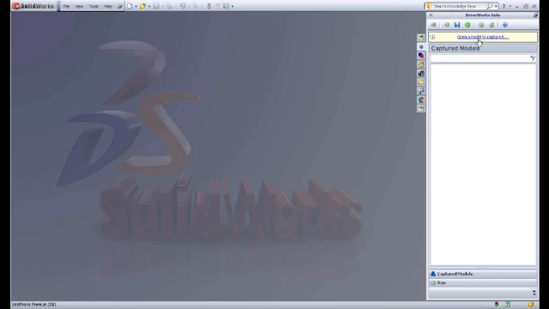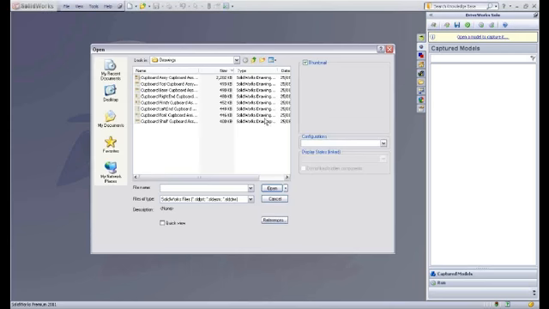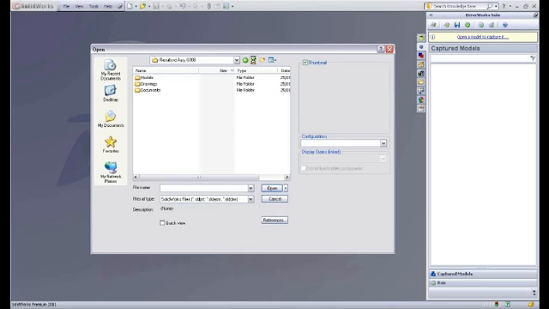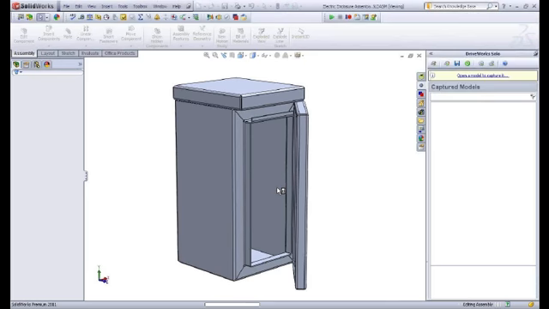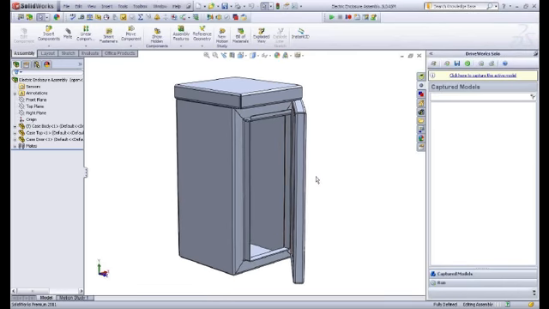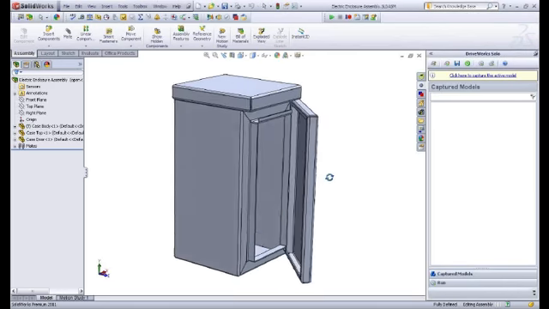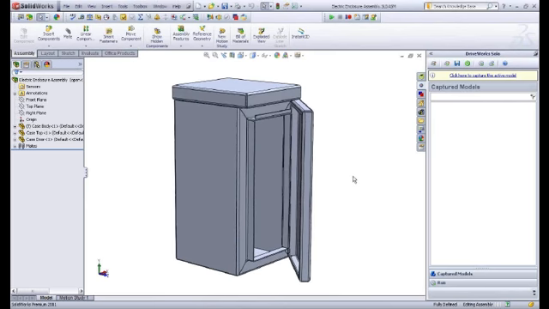We have to have an existing model, what we refer to as the master model, to then drive that and to get our variations. So I can simply click on that. I can browse off to find the model I want to work on. In my case, it's up here under electrical enclosure. There's the assembly file. We're going to create variations of this little electrical enclosure. It's a small assembly. It's got a top, a door, and a basic case. And we're going to work with that.